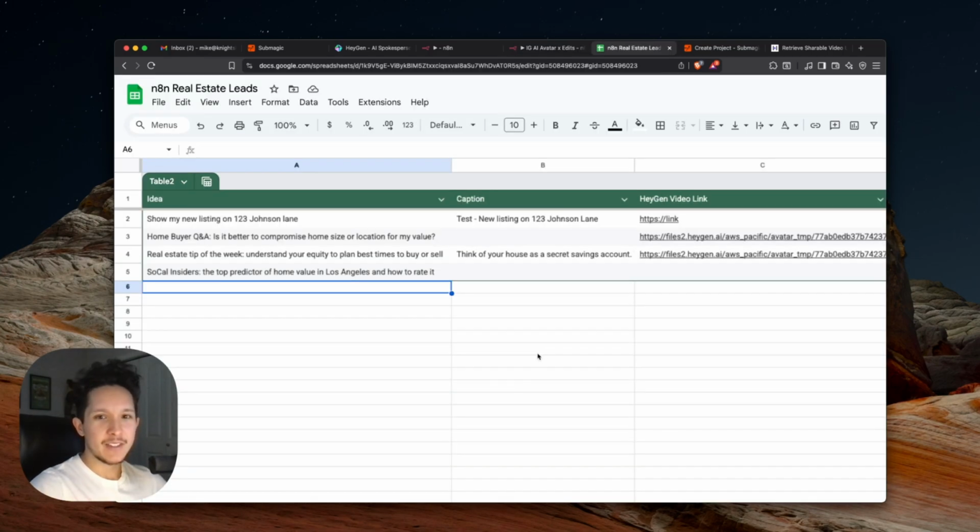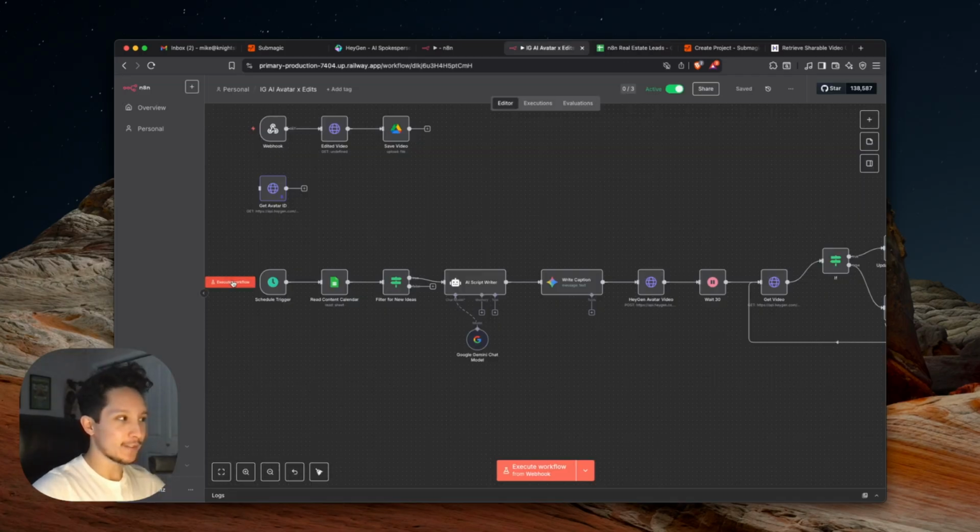So first up, I have this entire system running out of this Google Sheet right here. Every time I fill in a new idea, it'll queue up the entire system where our real estate agent avatar is going to be talking about the top predictor of home value in LA. So if we zoom in here, let's actually start this workflow and see how it picks up that new idea, creates our video with HeyGen, and then finally edits it, wraps it up, and polishes the entire thing so all I have to do is post it on Instagram. So this might take a little while, so I'll get back to you guys when we're actually finished here.